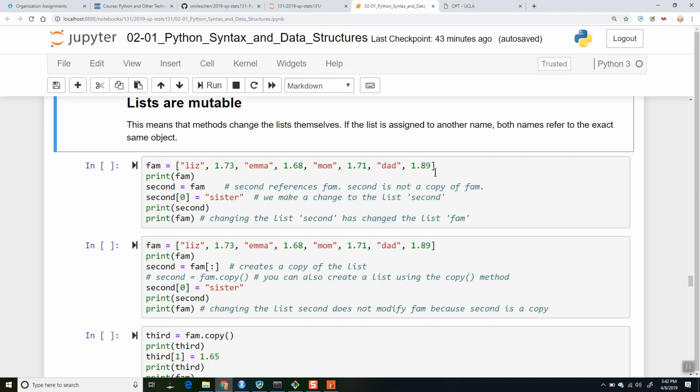So here I've got our list of the family members, okay? And here I'm going to assign this list fam to another thing called second, okay? And we're going to just change the 0th index element, Liz, to sister in second, okay? And I'm going to ask it to print out second, and what we'll see is this list, but Liz has been replaced with sister, okay? And when we print out fam, we're also going to see that fam itself has been changed, okay? Because they're both referencing the same object in memory, okay?